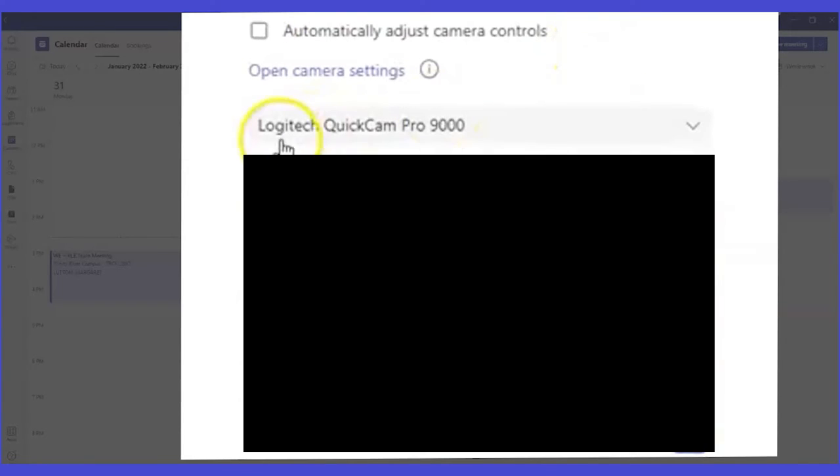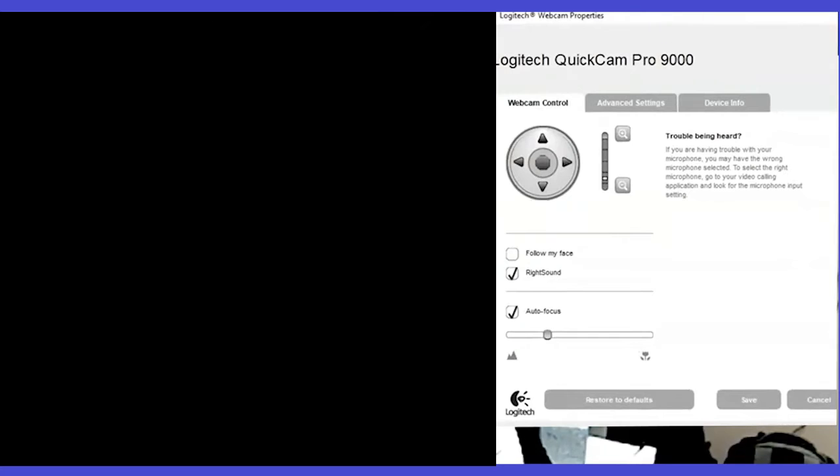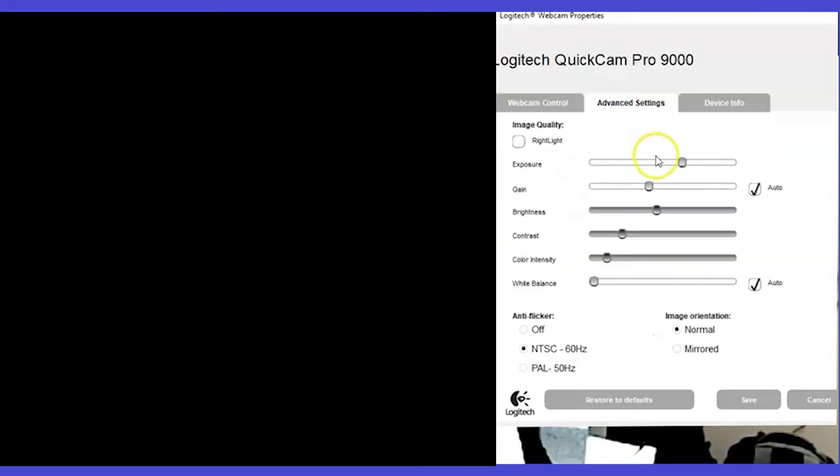Just go down below and here you can see the camera settings. You just need to click on that. Just go to advanced settings and from here you can select the details, like you can select the exposure, brightness and everything. So that's all.